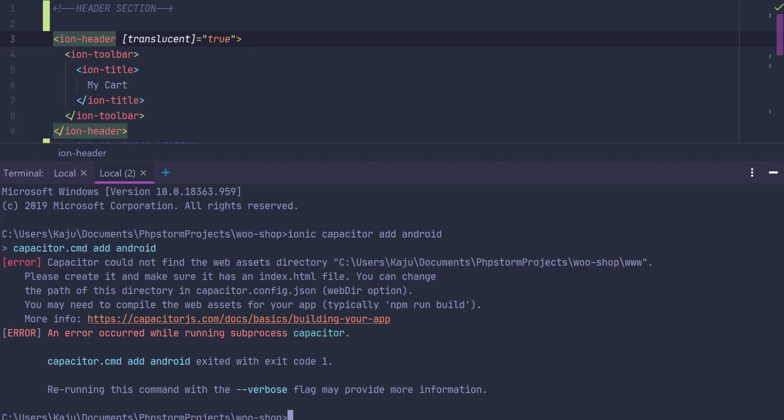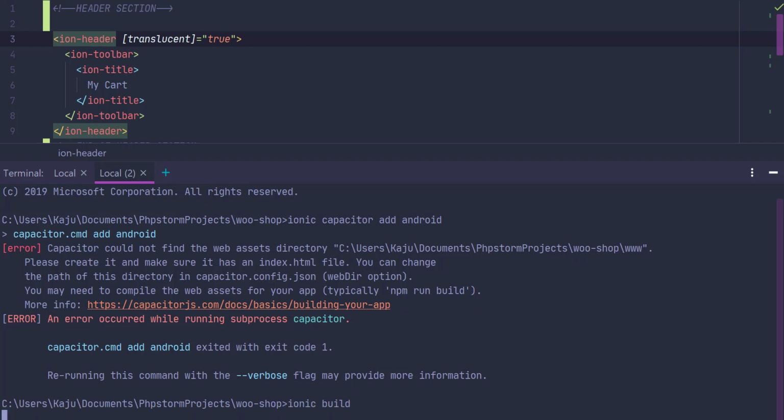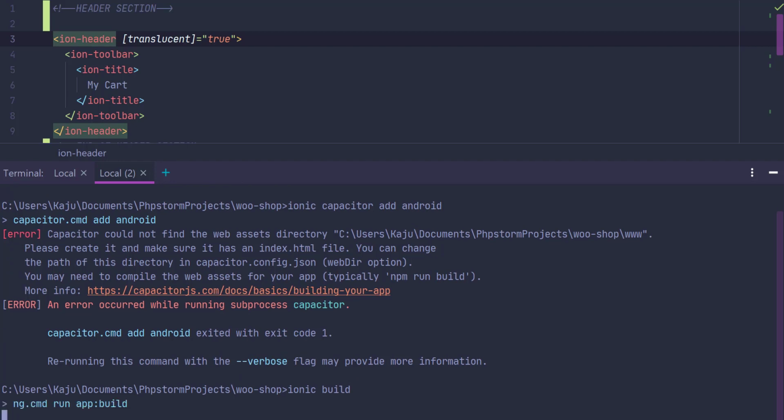So what we need to do, you can either use ng build or you can also use ionic build, whichever you want. Okay, so give it some time to build the project and it will give you that www directory. I'll show you that as well. It's compiling now.